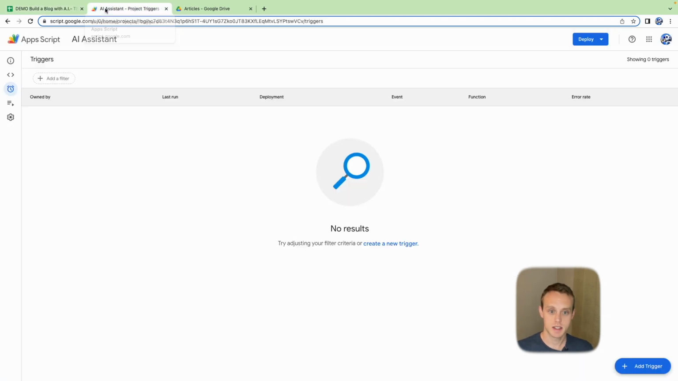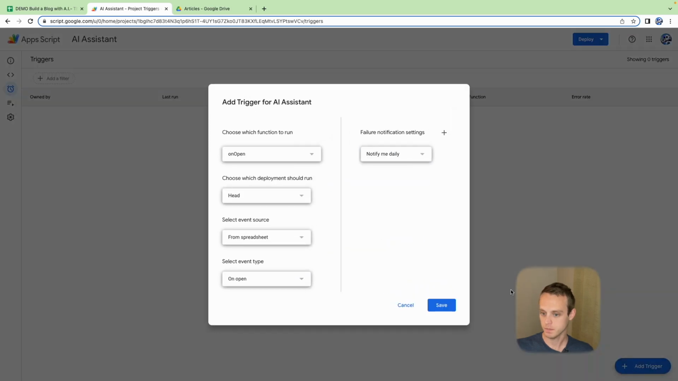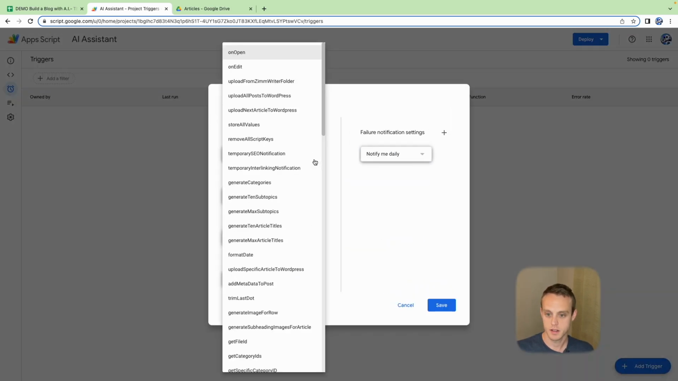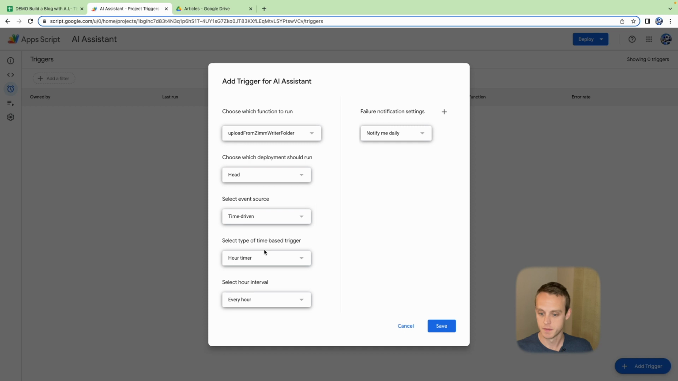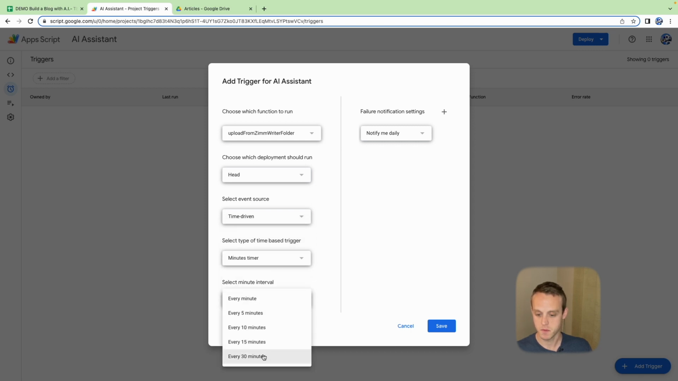So if you go to add trigger, what I want to highlight is there are three options at the top. If you want to run this upload from ZimmWriter folder on repeat, you can, so we'll use that as a first option. And you can go to time driven, where you can run it every 30 minutes, hour, etc. So we'll do a minutes timer of every 30 minutes.